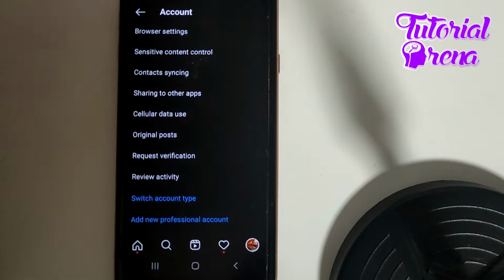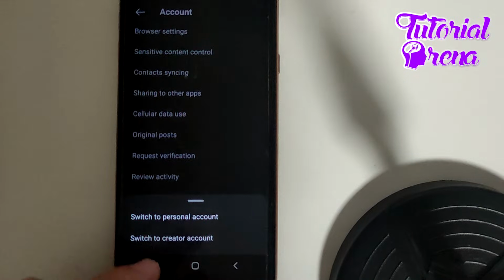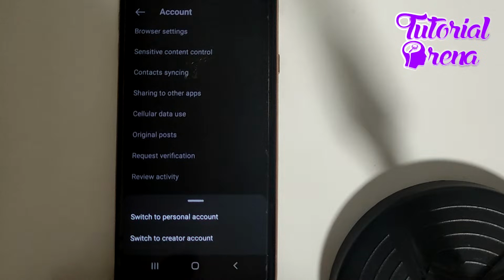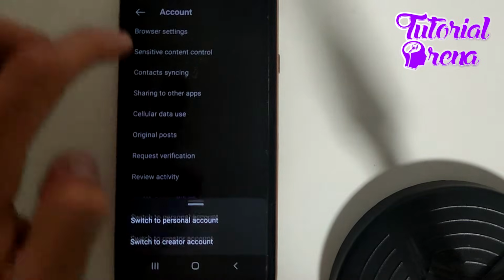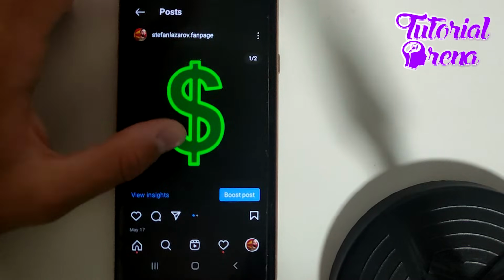And then you need to scroll right down, and here, as you can see, you have switch account type. If you have these two sides, it means that you have a business account. If you don't have a business account, you need to get it right now. Then you need to get back and take a look at the post side, for example this one.